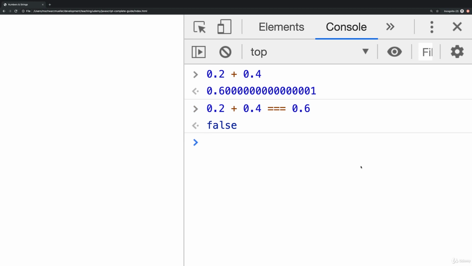Well, it's all coming down to that binary system, which JavaScript and which actually all programming languages use behind the scenes, and the decimal system in which we, the programmer, work. When we say 0.2 and 0.4, we're of course working in the decimal system, so with a base of 10. Now JavaScript internally, as you learned, works with the binary system. And as I also just said, pretty much all programming languages do that.